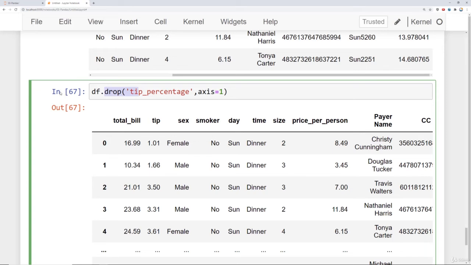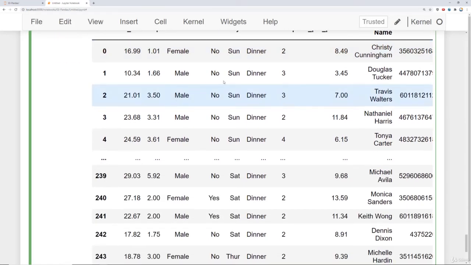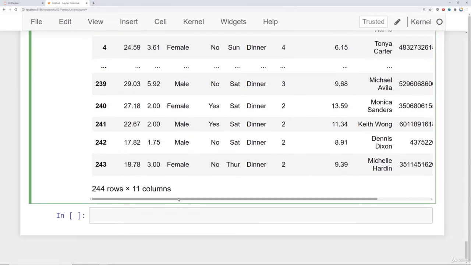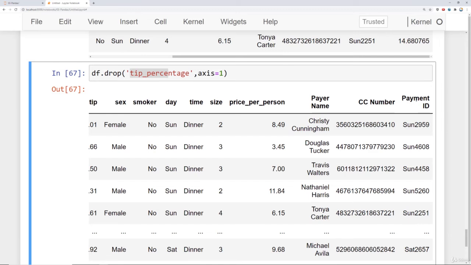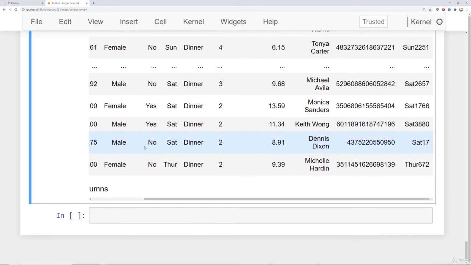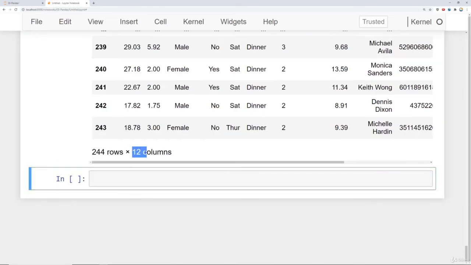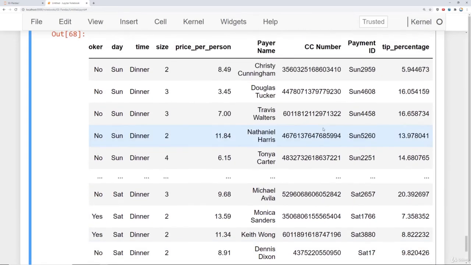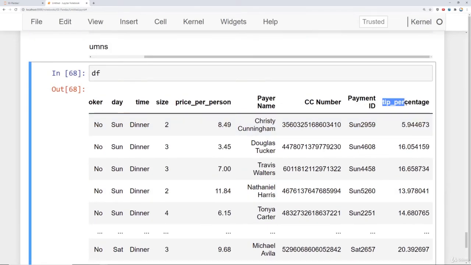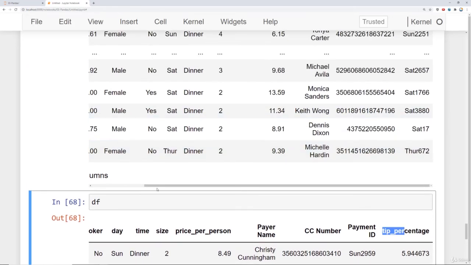So right now you'll notice in the cell right here, number 67, I said drop the tip percentage, and it reports back my data frame with 11 columns without tip percentage. But this change did not occur in place, which means if I call the data frame, it actually still has 12 columns. And if we scroll back up here, it still has that tip percentage column. So if I want this change to be permanent, what do I need to do? And there's two options here.